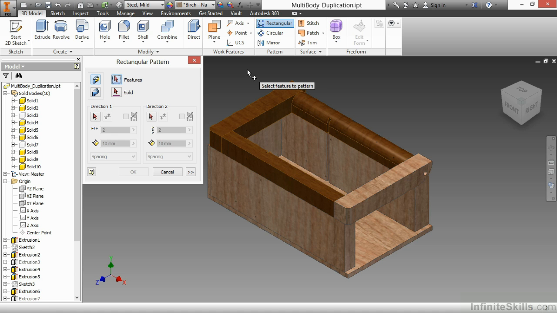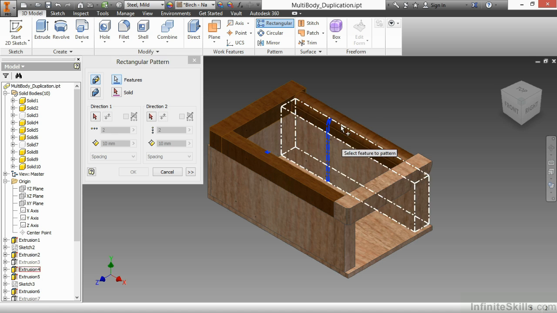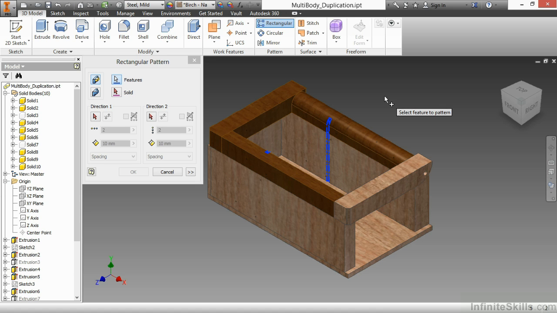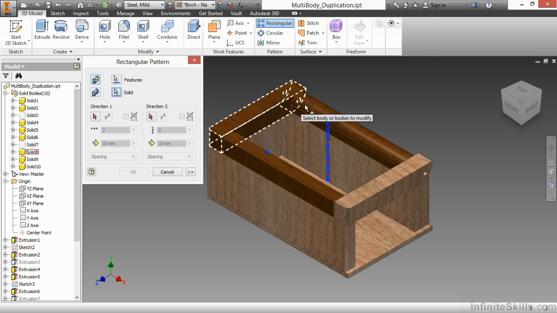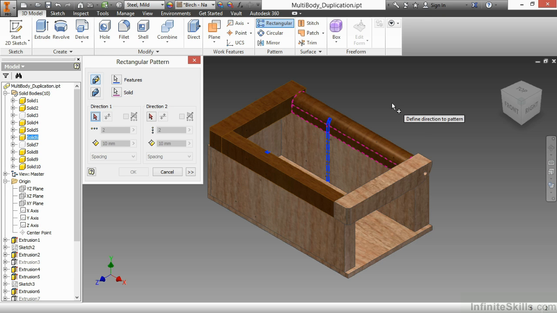If I try to grab my features, namely that extruded cut, which I just grabbed, if I tell it to pattern and attach it to a solid, it only allows me to pick one solid at a time, just like the mirror command. In order for me to properly duplicate this cut, which goes through 4 solid bodies, I'd have to do this rectangular pattern 4 times. So that's the limitation in what the pattern tool can do.